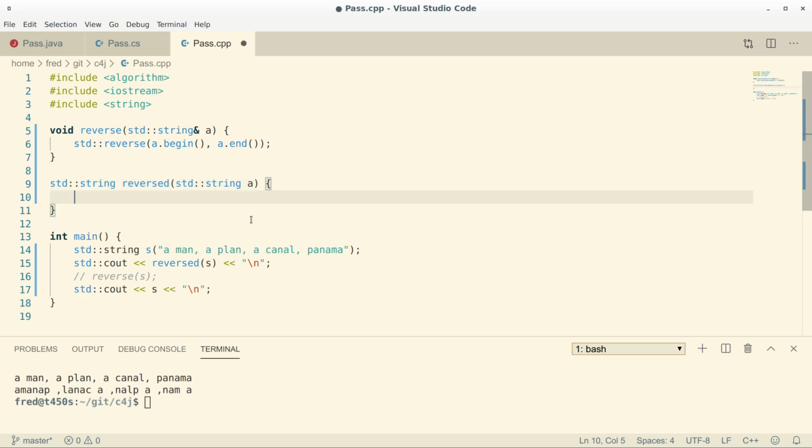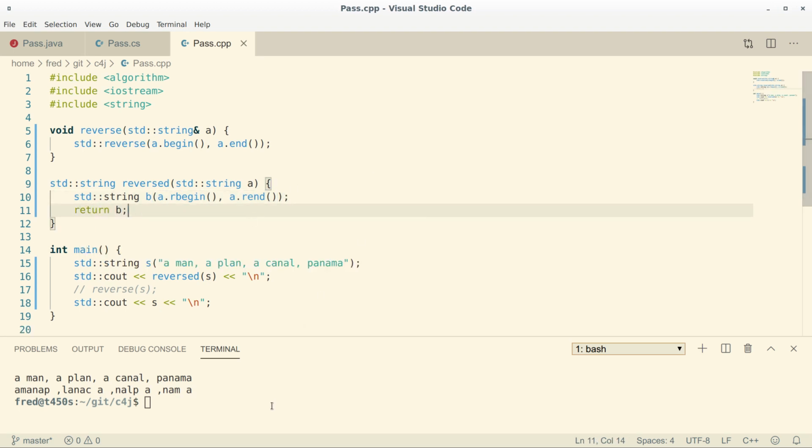Okay. And how would we now get a reversed copy? We could, for example, say we make a new string that goes from the reverse beginning to the reverse end of the input, and then simply return that. There you go. Here's the reversed copy. Here's the unchanged original. But if you think about it, we copy S into A, then we only read from A, and later A is destroyed. So we don't really need this copy.